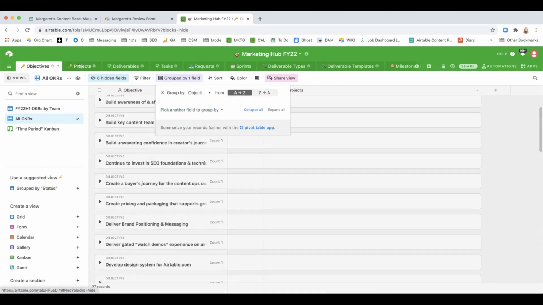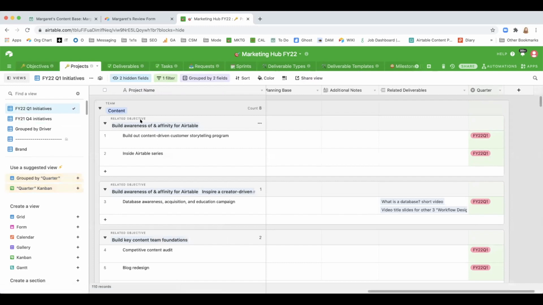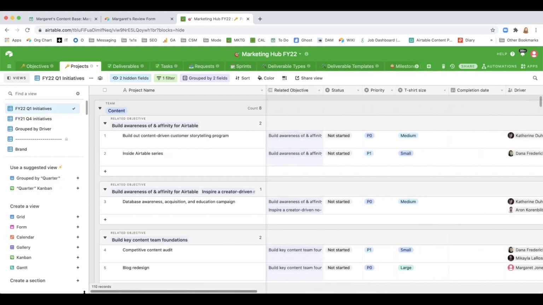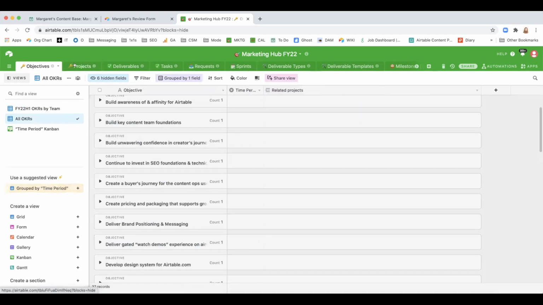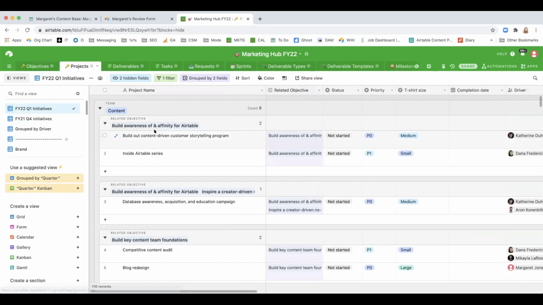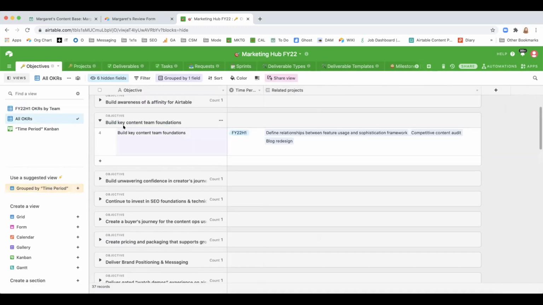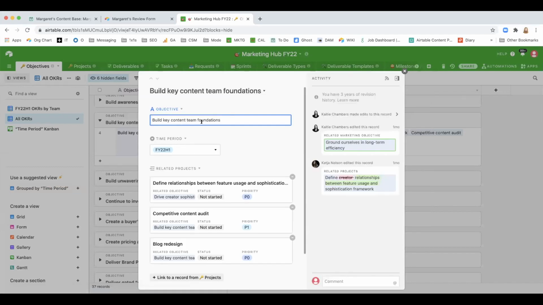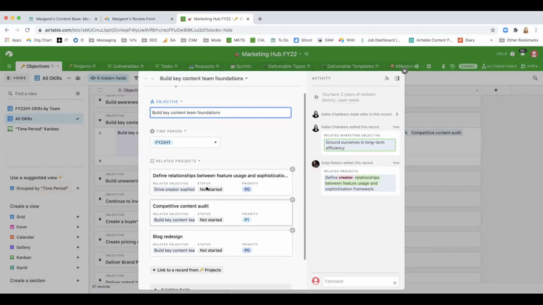Where it gets interesting is then each of our projects is mapped to one of those objectives. So you shouldn't be working on a project that does not relate to an objective, right? Oh, that's interesting. Yeah. So each of these projects has a related objective, and that is linked back to this table. So if I go into this objective, which is to build key content team foundations, really important for my team, I can see all of the projects that we're working on.